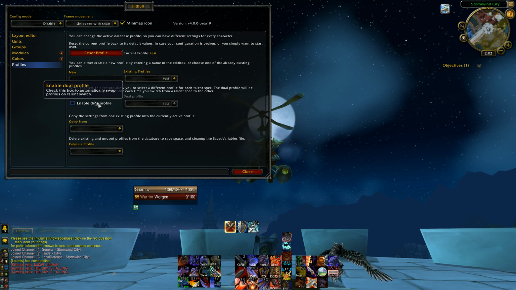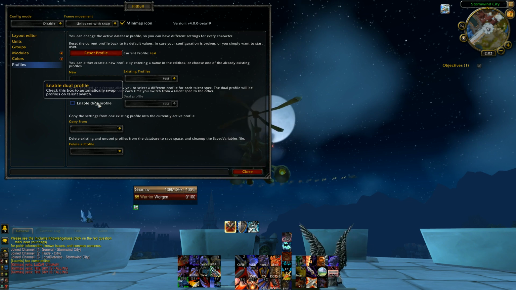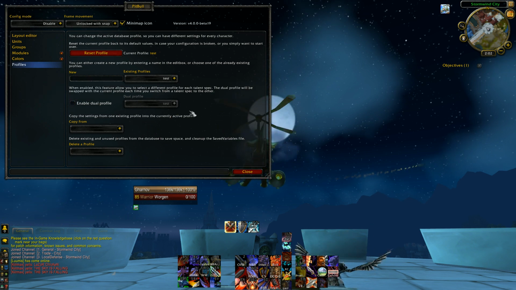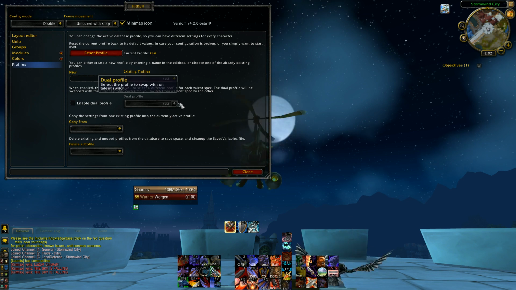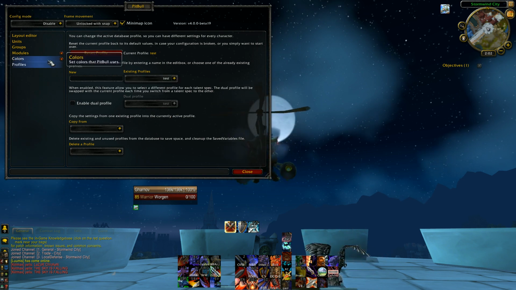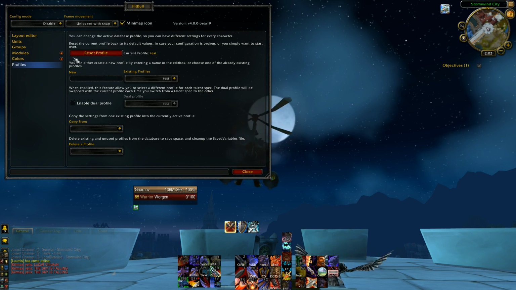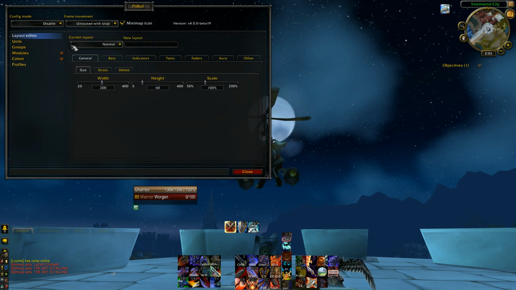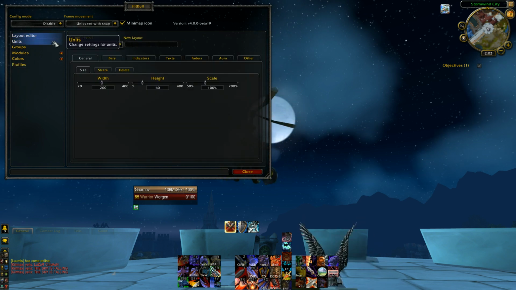You can also enable dual profile if you have one character with two different specs and need two different unit frame layouts. You can definitely do that as well. But make sure you're very careful with how you save and load all of these profiles, because if you don't do it right, then it can mess up and you'll be very sad and all of your work will go down the drain.